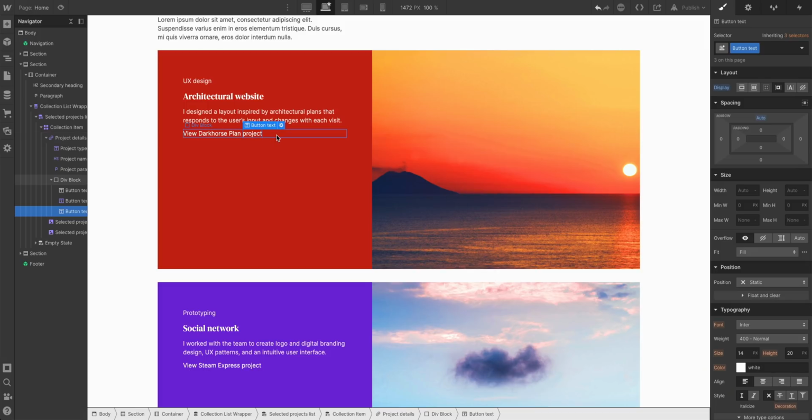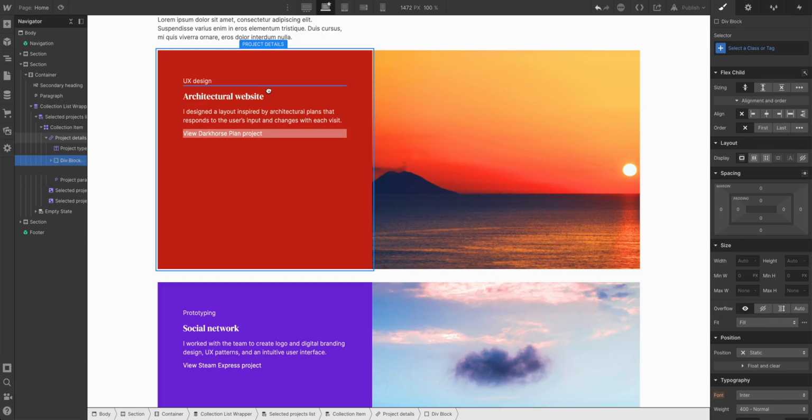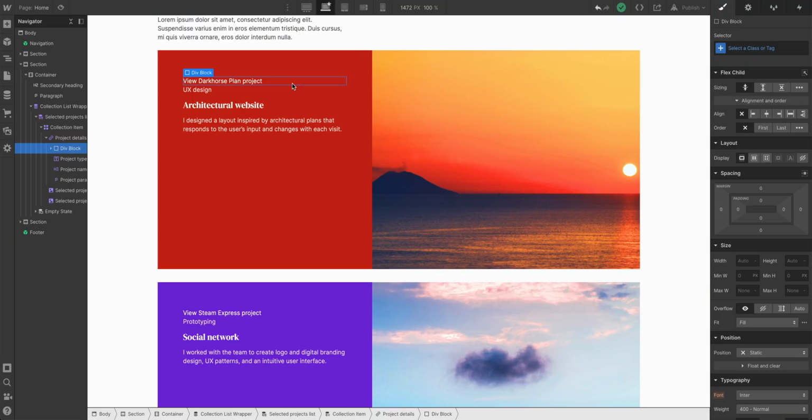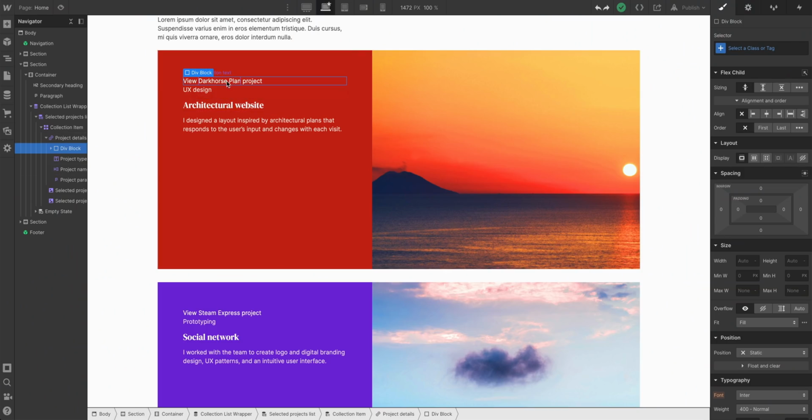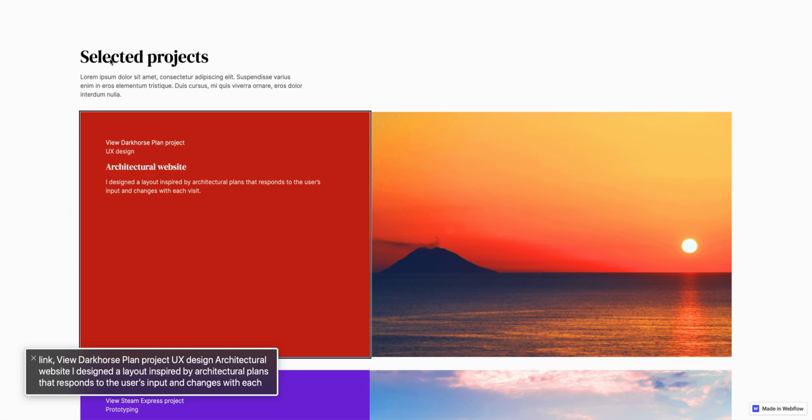Perfect. And now that we have that div block, we can place it right at the top, but we're going to use some magic here. Flexbox. That's correct. Now, the first thing a screen reader is going to read is view, dark horse plan, project. Why have we positioned a div block at the top of this link block? Well, if we use a screen reader, it'll now say link View Dark Horse Plan Project UX Design Architectural Website. I designed a layout inspired by architectural plans that responds to the user's input and changes with each visit. Now, the link is a lot more descriptive.